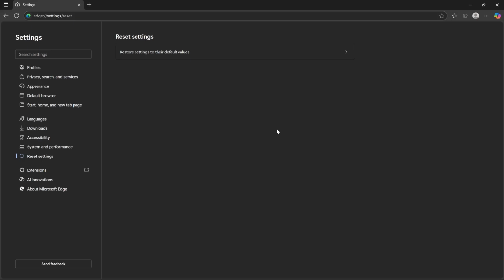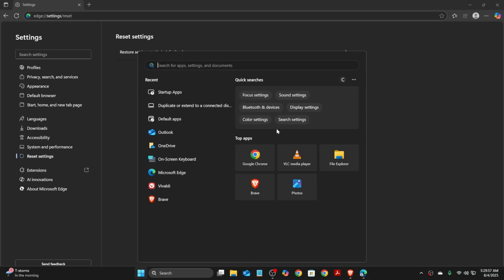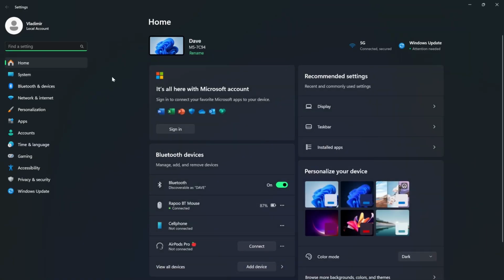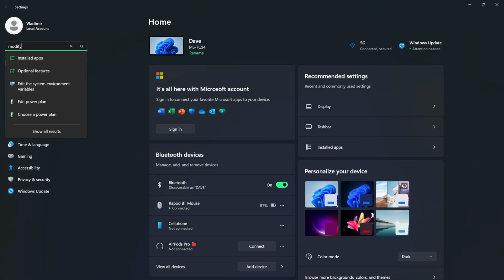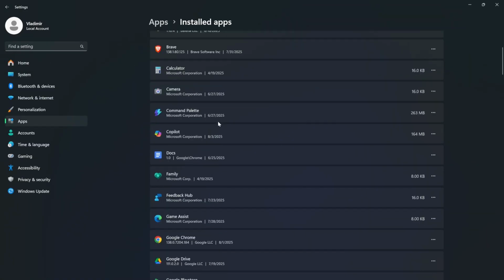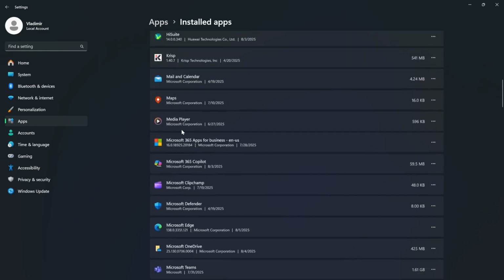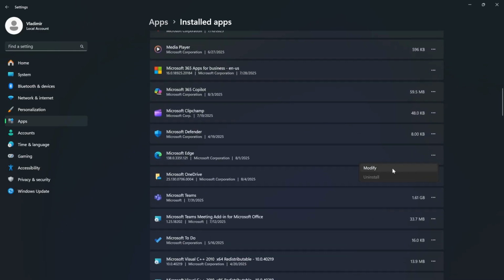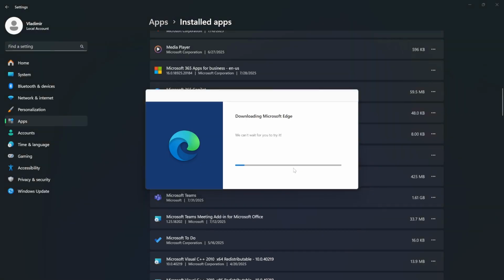Now, if say for example you weren't able to open your Microsoft Edge and you could not go to these settings, what you're going to do is head over to apps. So let's go ahead and type here modify or go to the installed apps, and then look for Microsoft Edge. Click this one right here, click modify, and then click the repair.